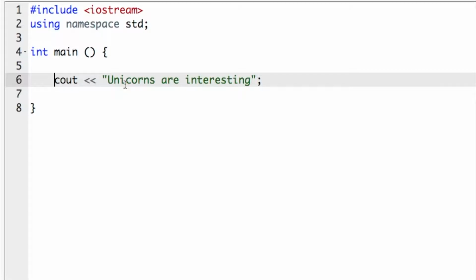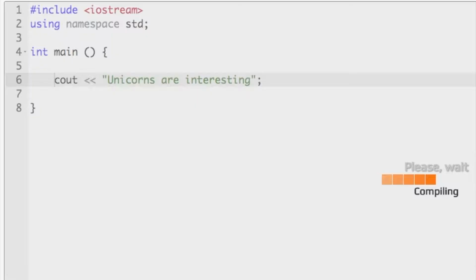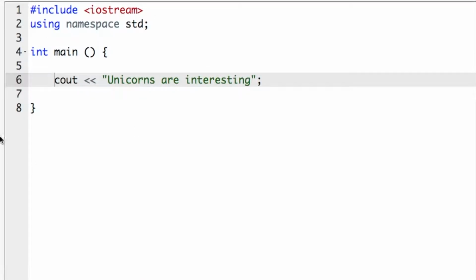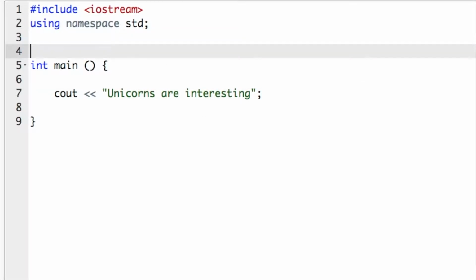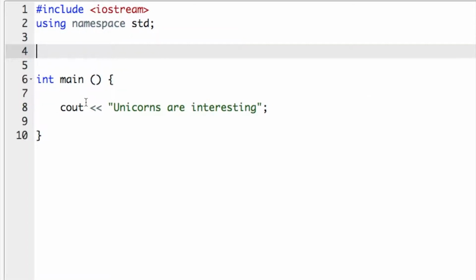Alright. Now what happens when we run this code? It's going to output the message unicorns are interesting, right? Whatever I type in between these two quotation marks, it will output onto the screen. But this lecture is not about outputting stuff, it's about variables. Alright, let me show you what a simple variable is.